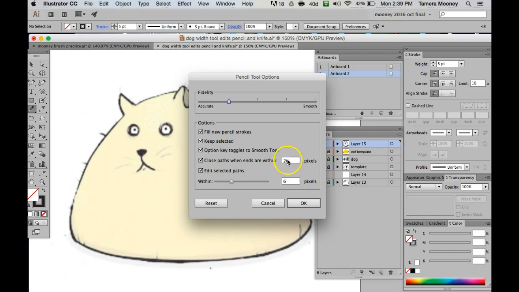You can say how many pixels. You can say edit selected path. So that's as you're drawing, it'll keep it selected for you so you can actually change it.